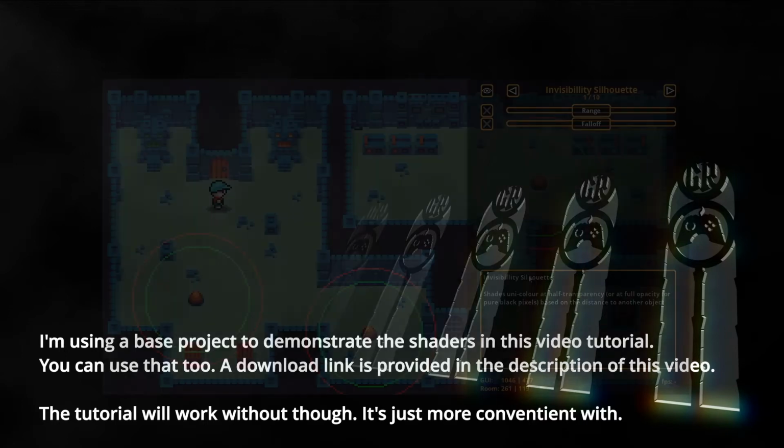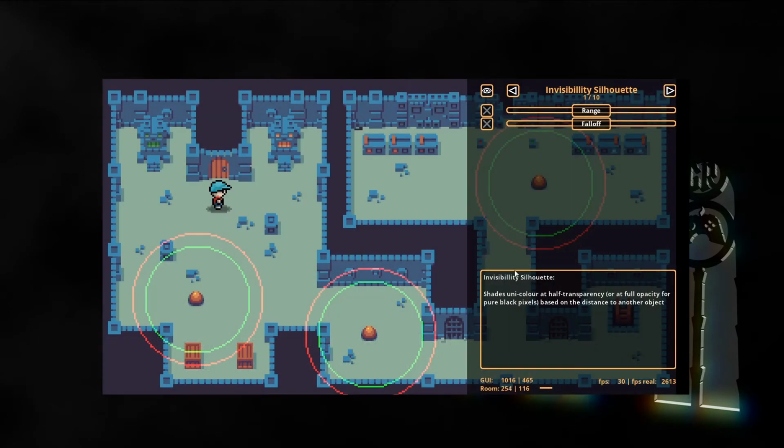This time we'll look into creating a silhouette shader based on the player's position inside the room using the vertex attribute in_Position. As always, a short disclaimer.